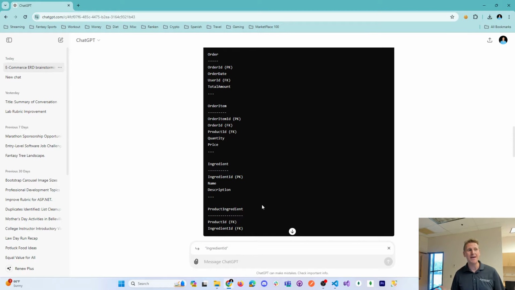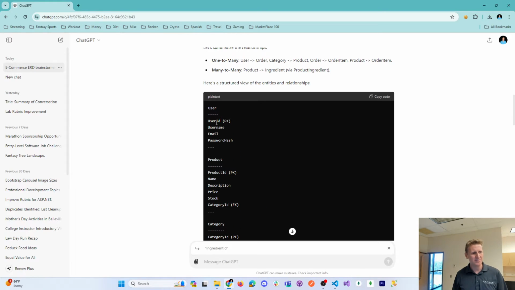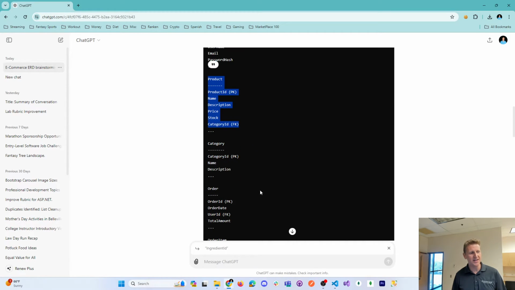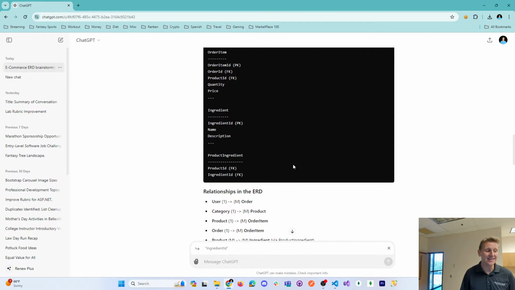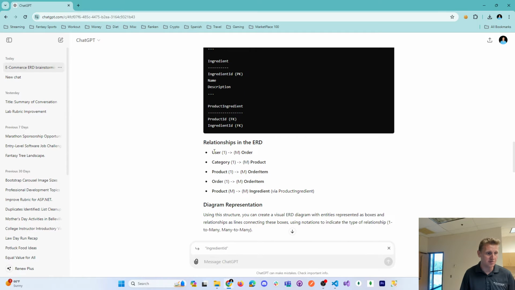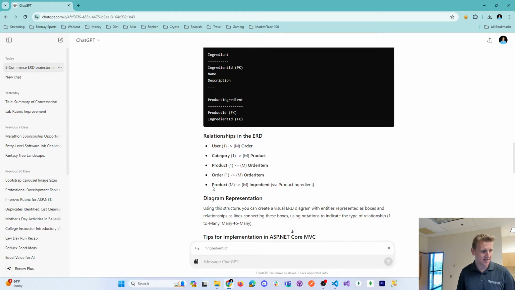words, let's start to make a diagram out of this, because this doesn't really show as cleanly as a diagram shows. Again, you can see a user has many orders, a category has many products, a product has many order items, an order has many order items, and a product has many ingredients. Okay, this table right here, the product ingredient table, you could see is a join table.